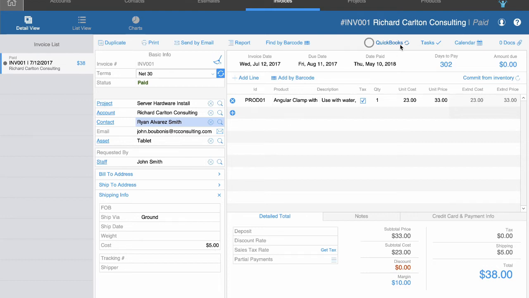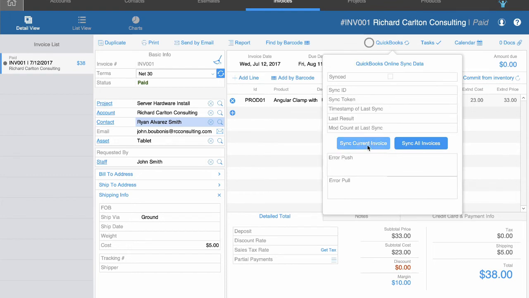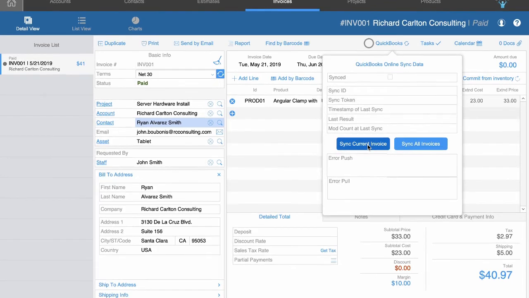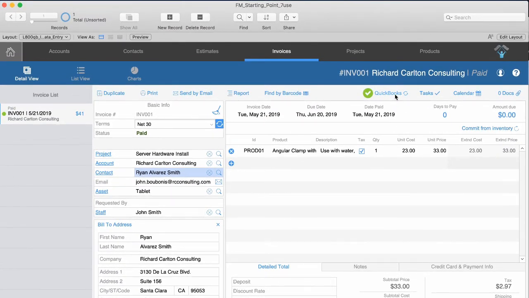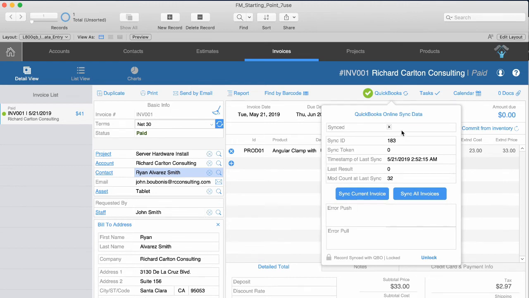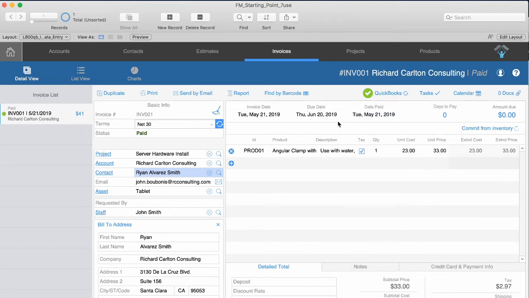All right, so we're going to go ahead and sync the current invoice. All right, and we successfully synced that invoice up to QuickBooks. If I come here, I can see that it was synced, and I have a sync ID, I have my sync token, and so on. One thing I want to note here is at the very bottom, you can see that the record has been synced with QuickBooks Online, and it is now locked. And there is an unlock button, but we'll get back to that in just a minute.